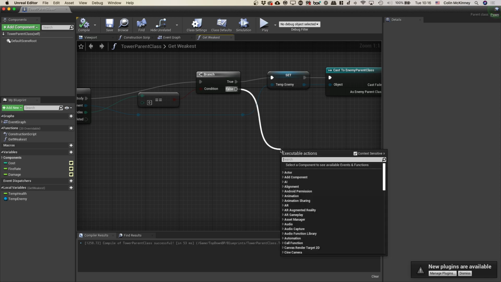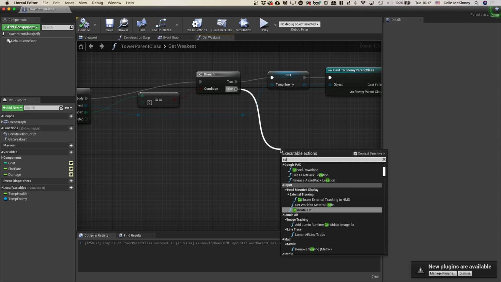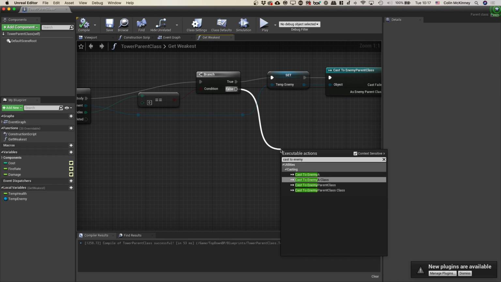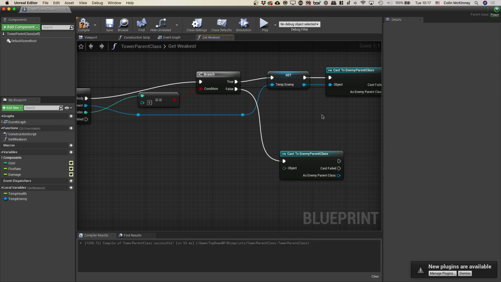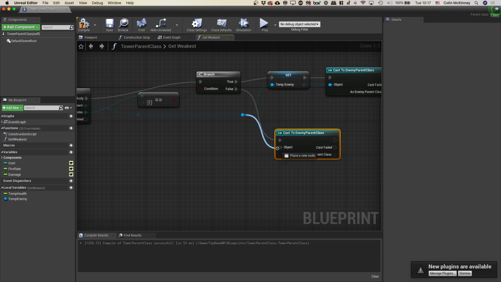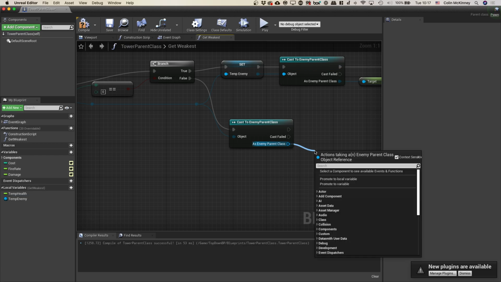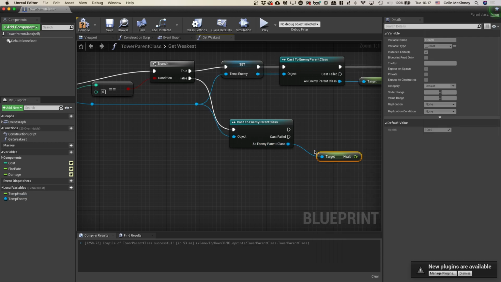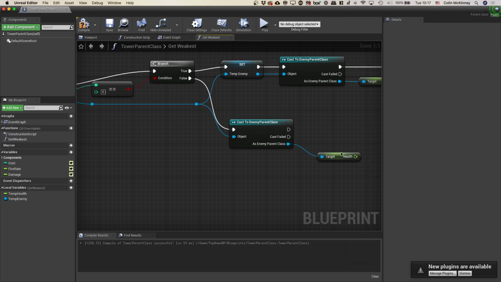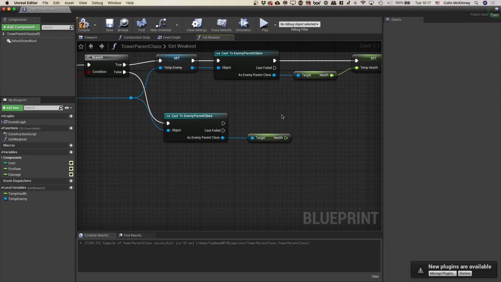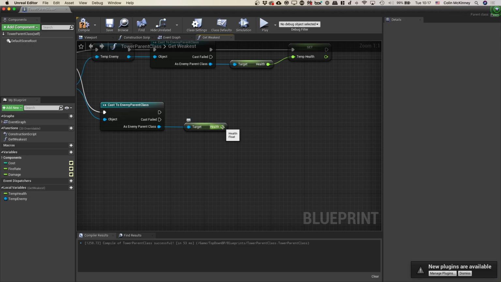Okay, so how do we get to the health of something? We need to cast to the enemy parent class. Okay, and what are we casting to? We're casting to this object. Okay, and then as the enemy parent class, what are we getting? We're getting the health. Oops. Okay, and then lastly, I need to do a comparison here. Okay, so this health number, I need to compare to my temp health.